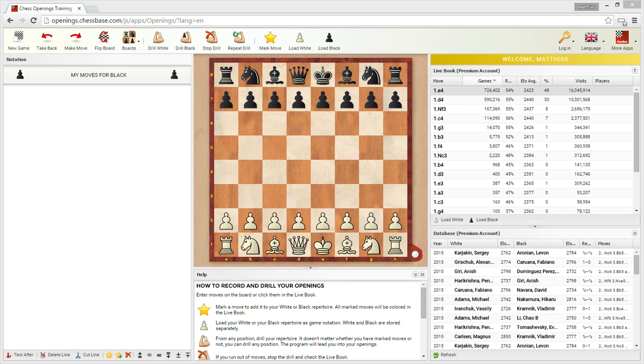Hello, this is an introduction to the new chess-based web app Openings. The program Openings is a radical new approach for you to manage your own opening variations. It does three things for you.